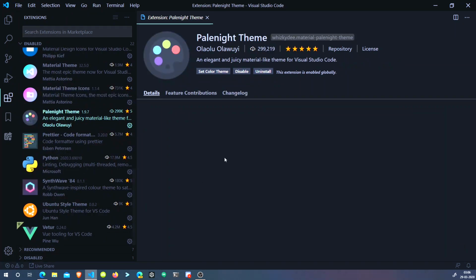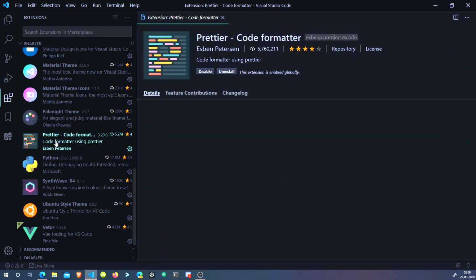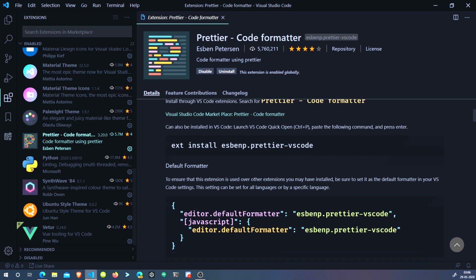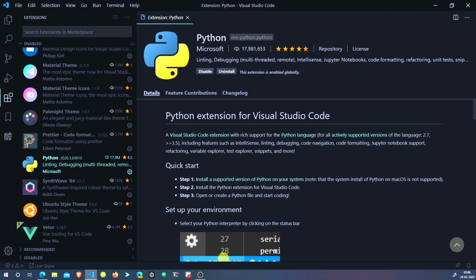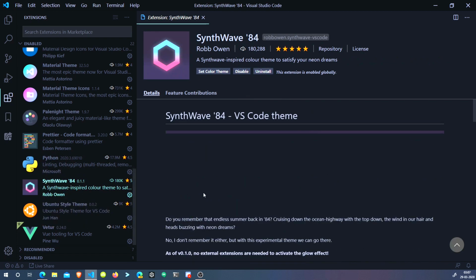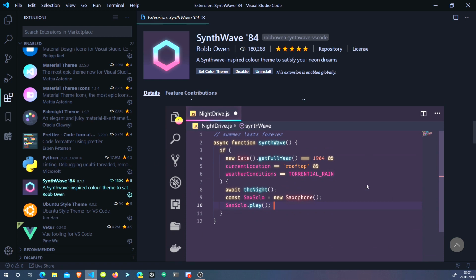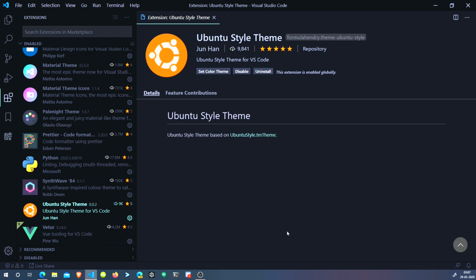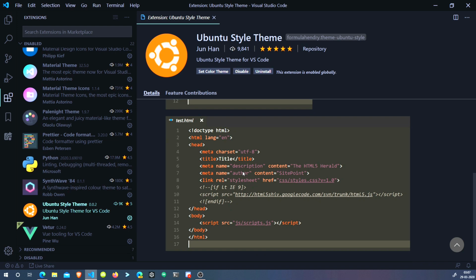Then Palenight Theme is also an amazing theme. I like to change themes from time to time. Then Prettier Code Formatter, I showed it to you. Then the Python extension, I'll make a video on how to set up Python in Visual Studio Code pretty quickly. Then this Synthwave 84 theme, it's a glowing kind of theme. I showed it to you in the CSS tutorials. Then the Ubuntu Style theme, this is also a good theme with a different kind of syntax highlighting.